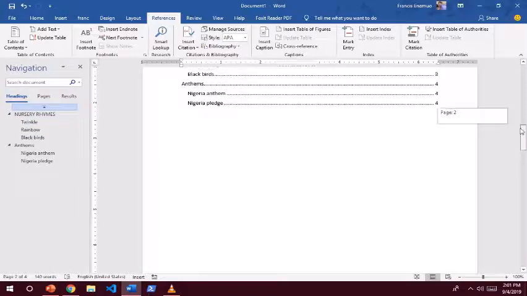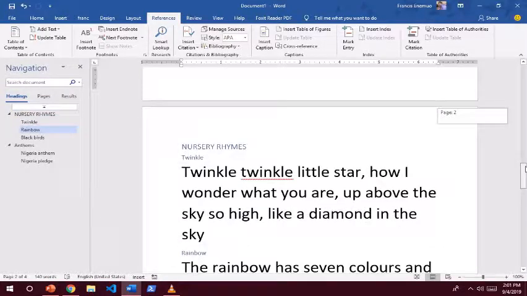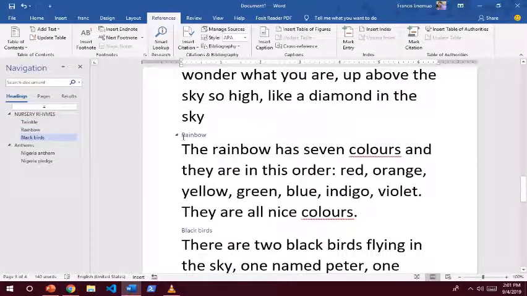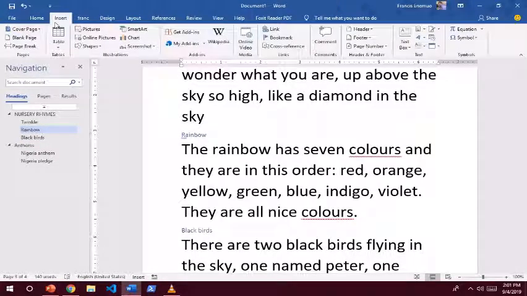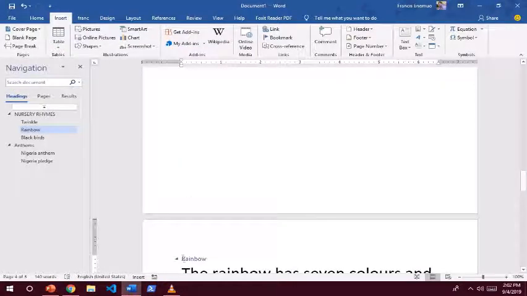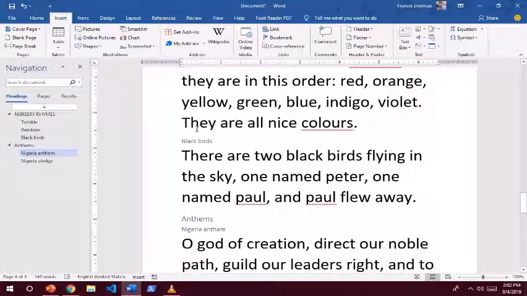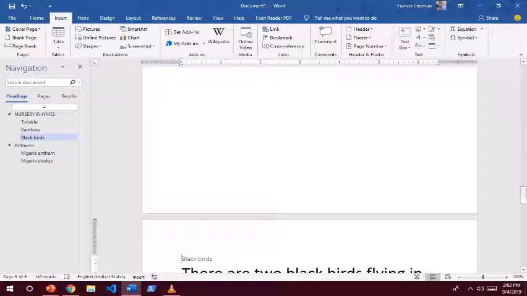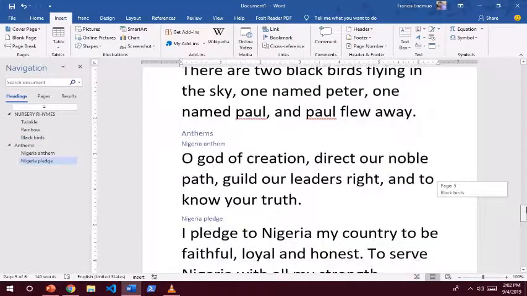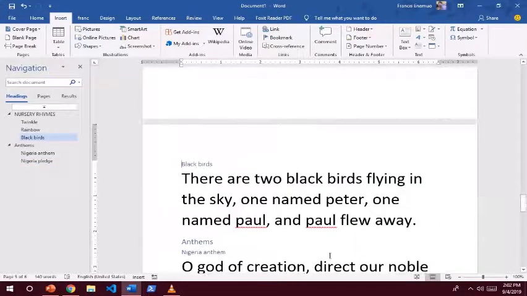So what happens if I change the page? Let's say I put this on a different page. I click there and I come here, I say page break. So when I page break, I can actually jump to another page. So this rainbow is now on page 4, and probably I page break blackbirds. It is now on page 5. I page break again anthem. I want my chapter to be on a separate page.